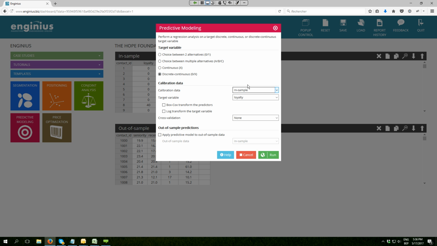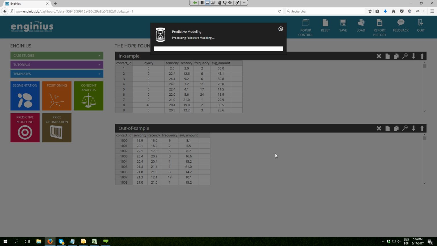I'm going to use the in sample. The loyalty is actually my target variable, and I'm going to transform both input and output to improve the predictive ability of my model. I'm even going to use a tenfold cross-validation, and once everything is done, I'm going to apply my results to my out-of-sample data. So predictive modeling is working, tenfold cross-validation, and once everything works, we see the results.